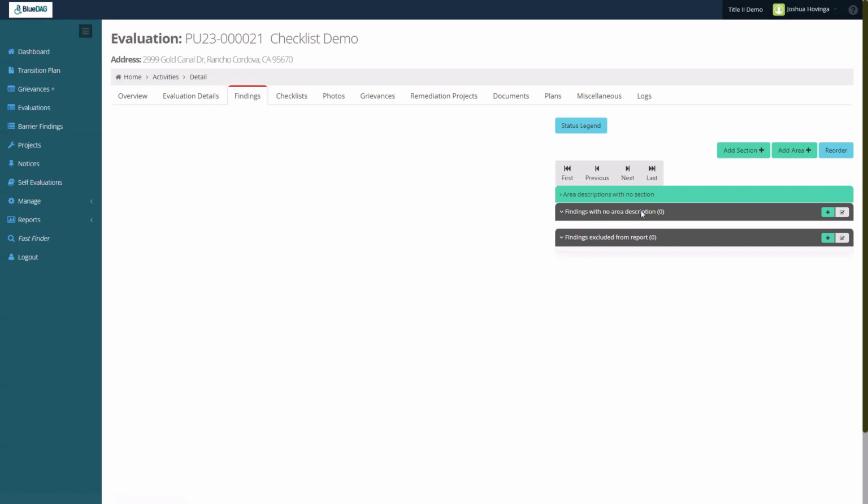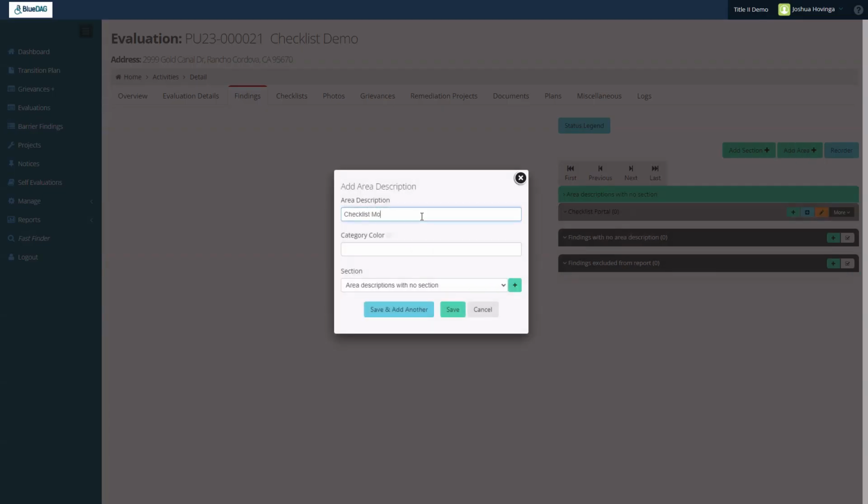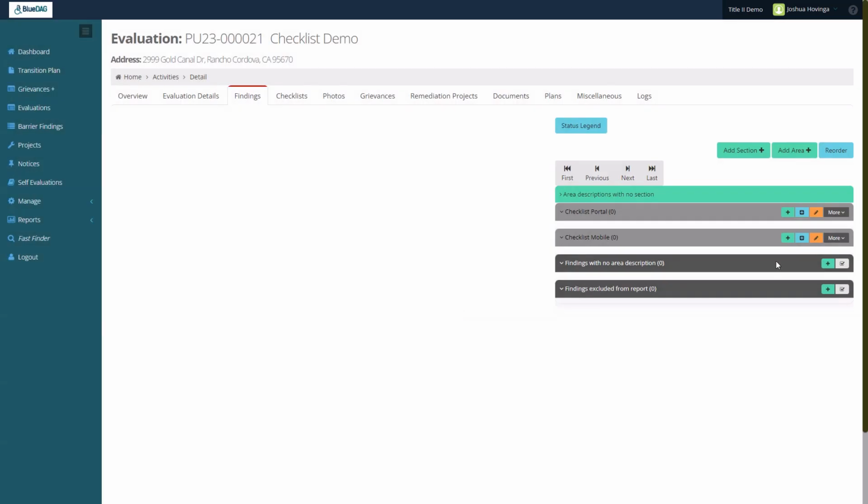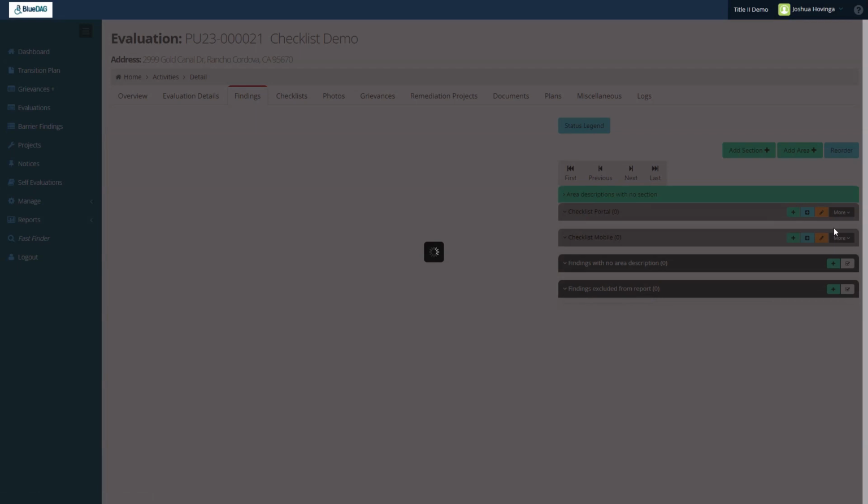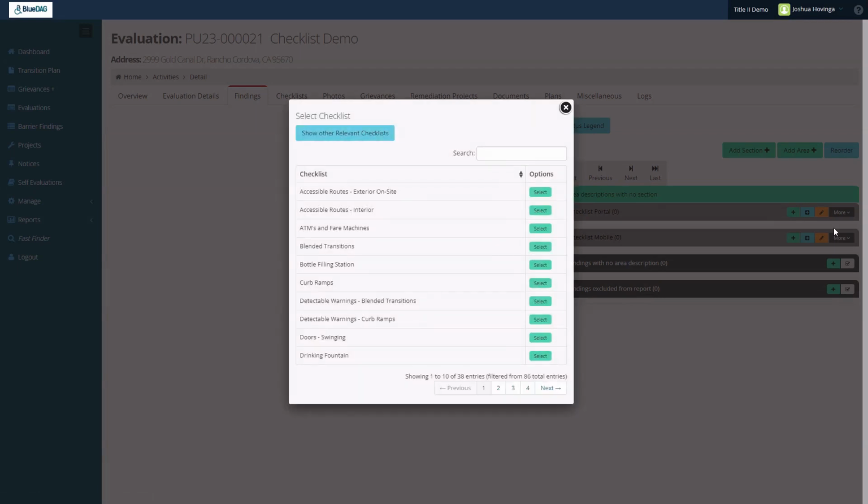To work a checklist in the web portal, add an area or space. Select the More dropdown and choose Complete Checklist. You'll be presented with a list of pre-filtered checklists. You can search available checklists using the search box.